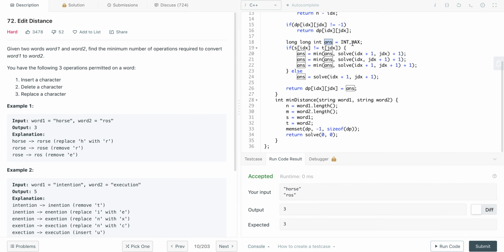Otherwise, our answer, let's initialize it with int max. And then what are we going to do? We are going to check, as we discussed, whether these two characters match or not. If they are matching, then we are going to increase the counter for both of them without adding any cost or making any operation. And if not, we'll consider all these three cases separately and consider which one is going to give us the minimum one.